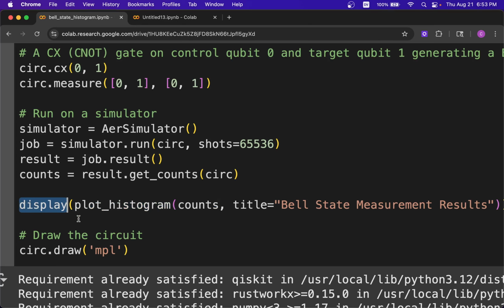The display keyword isn't strictly necessary if plot histogram is the last line of your program, but I like to draw the circuit as the last line of the program. So explicitly what this line of code says is display a plot histogram of the counts and give it this title.